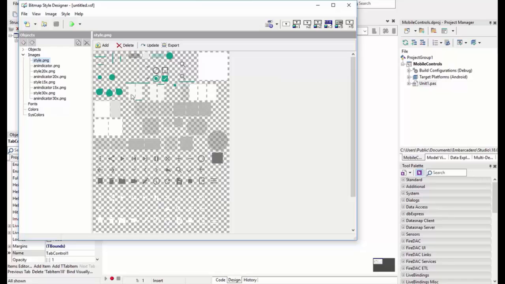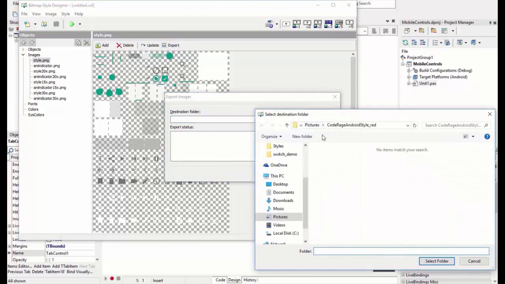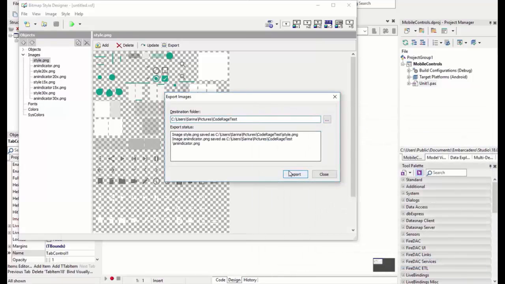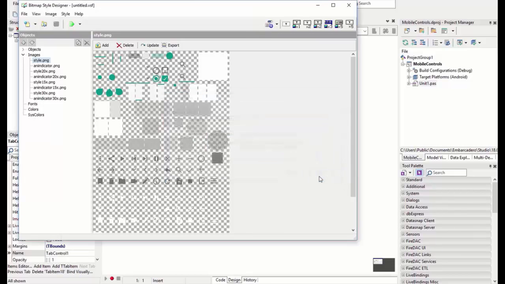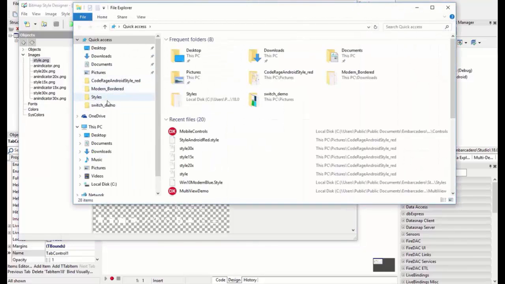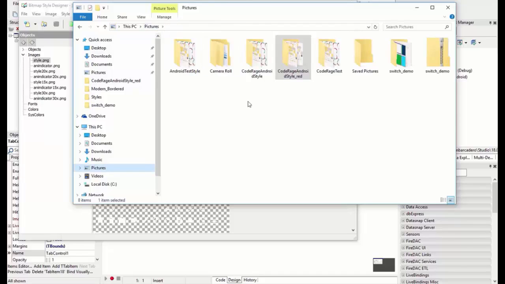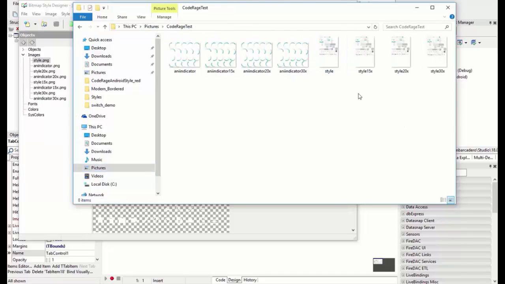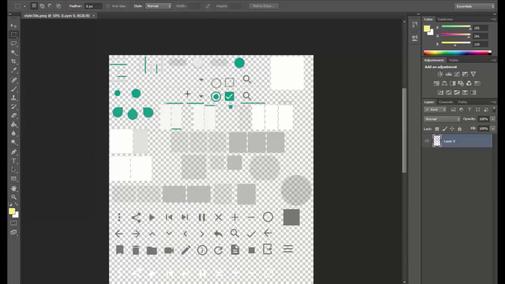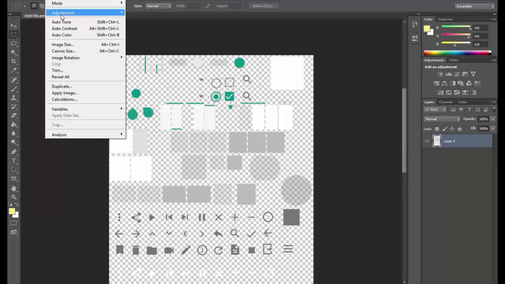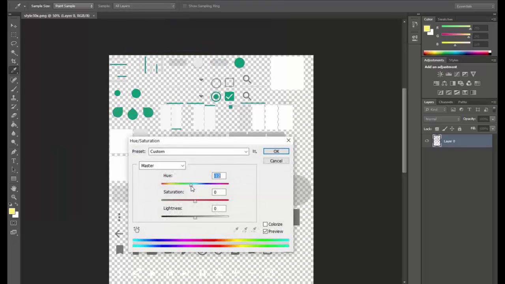Now, if I wanted to change the color scheme from a green accent, for example, to a red accent, all I'd have to do is select Export, select the destination folder, select that folder, and hit Export. This is now going to export all of these graphics into my Code Rage test folder. And if I browse to my Code Rage test folder, you can see that I have all 8 graphics here. And what I can do is I can go back over to Photoshop, and then in Photoshop I can open up my graphic and I can go to Image, Adjustments, Hue and Saturation, and I can quickly adjust these values to change the overall color scheme.